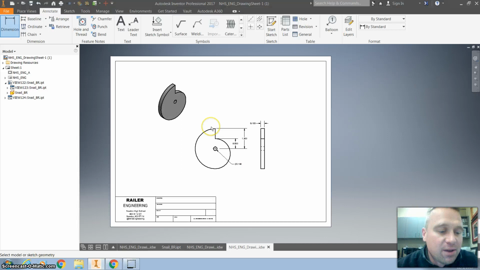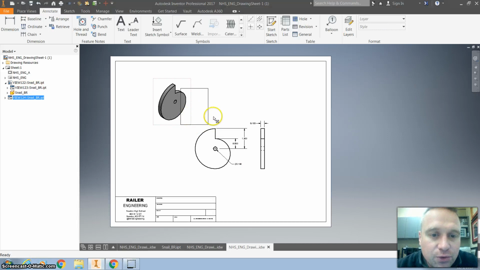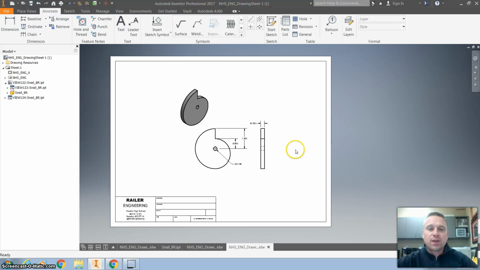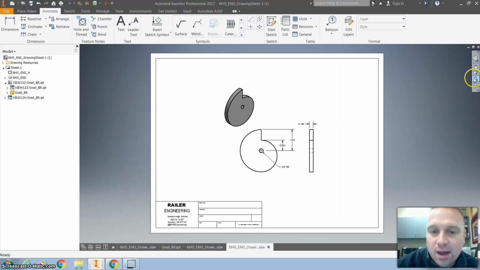All right. When you have that done, you're going to want to arrange your views so that your part drawing looks nice and neat. And once you have that done, you could go ahead and save it.